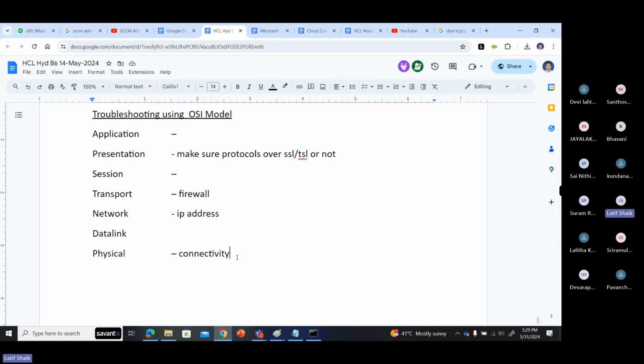So if two systems are not communicating with each other, check the physical connectivity. Next is the IP addresses. If both sides' IP addresses are good, both are in the same logical address and no conflicts are there, then check the firewall. Maybe the firewall is blocking your connectivity. And your type of communication may be encrypted, or may depend upon the protocol. On both sides, you have to check the protocol type of communication.